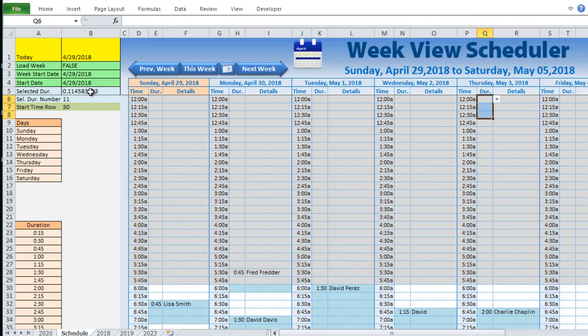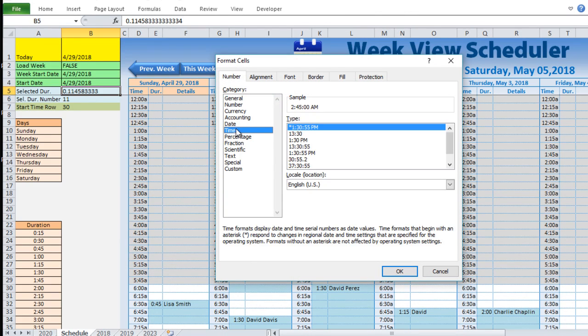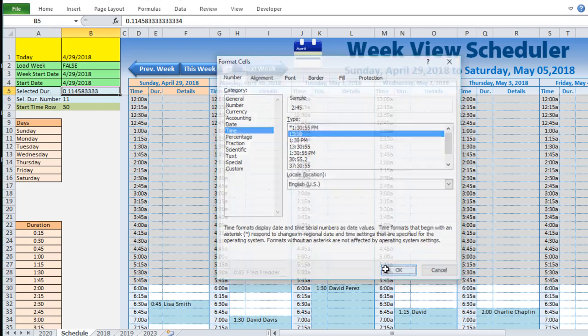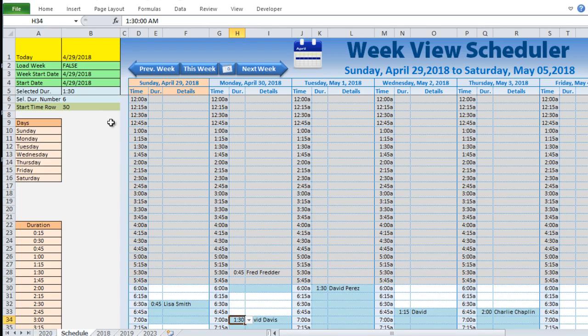In fact, we could format this so it's a little bit more clear. It's not important, but let's go ahead and format that as a time so you can actually see it. It won't change the value. It'll just make it clear to you what we selected. So now let's take a look. As I select it, it changes. Okay. But I don't need to know the times.